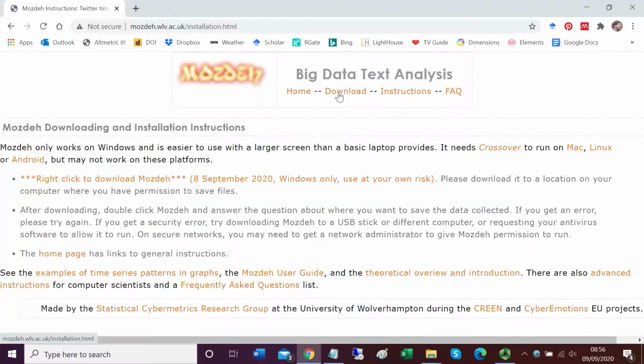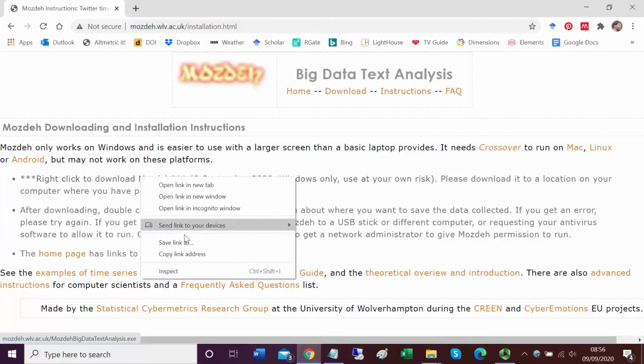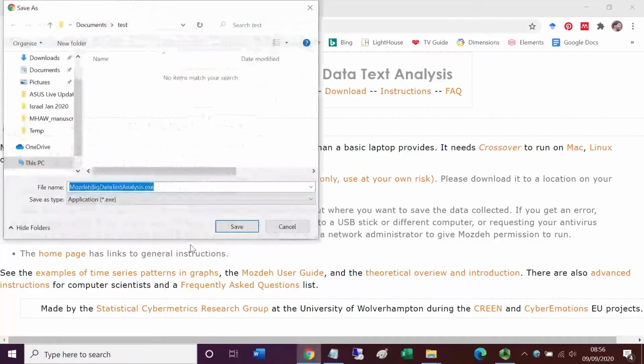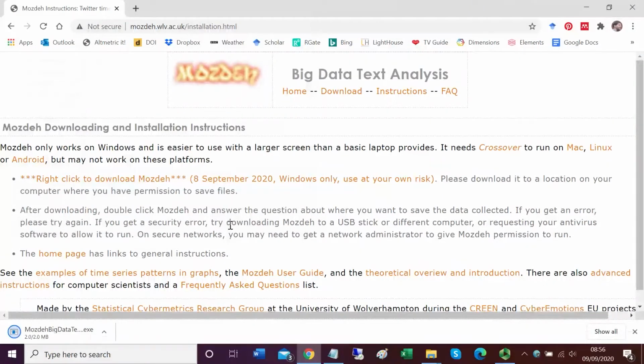So I'm Googling Mozdeh, clicking the link to go to the home page, clicking the download link at the top of the page, and then right-clicking on the right link to download Mozdeh, Save link as, and it's saving the program Mozdeh to my local computer.